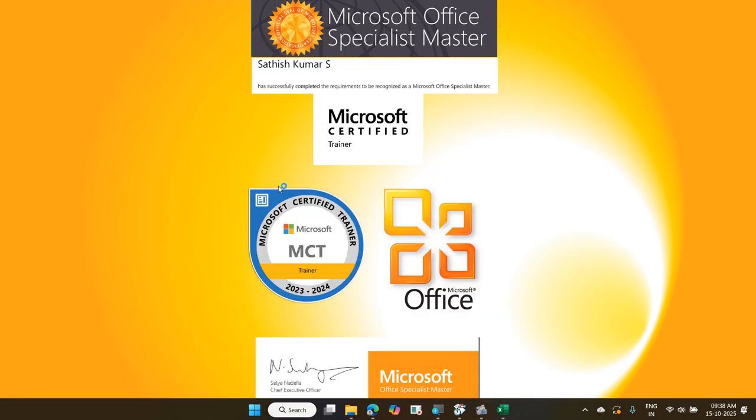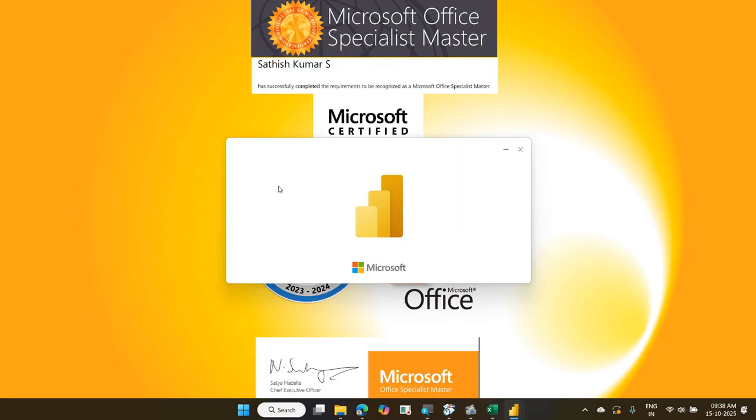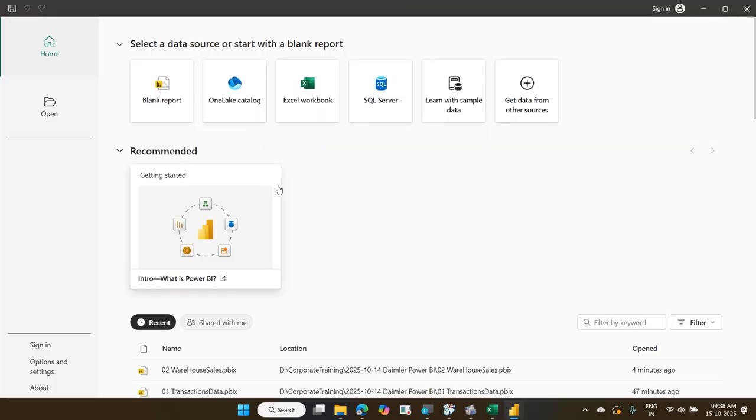So you can go to blank report and you can go to get data. That's one method. Or another method, as I already indicated, on the first screen, the starting screen itself, select data source to start with the blank report. Here I can see there is an option available. Unfortunately, it's not an Excel workbook, so I cannot select the Excel workbook here. You can go to get data from other sources. I click on data from other sources.